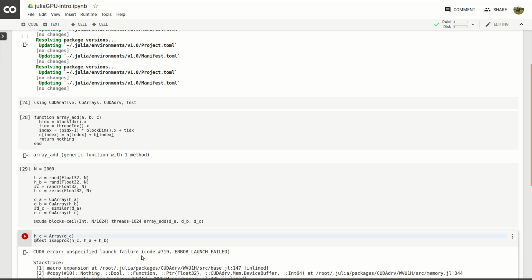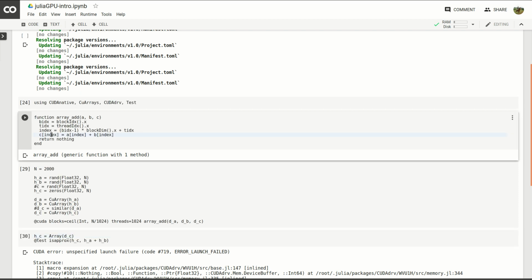Unspecified launch failure. Oh yeah, right. So we did C of index equals A of index plus B of index. Here we are launching a total of 1024 times 2, so that's 2048 threads. And there are just 2000 elements. So 48 times there's going to be a seg fault because we are accessing out of the array.